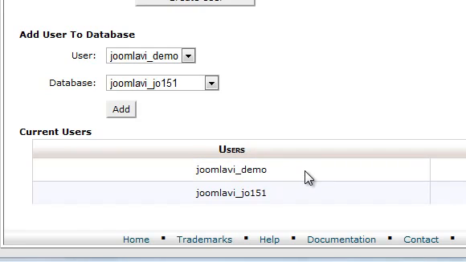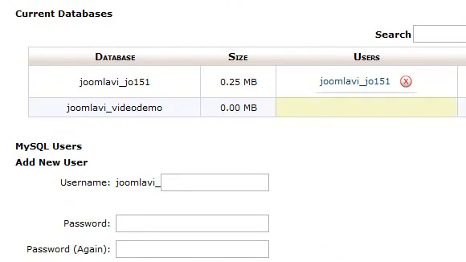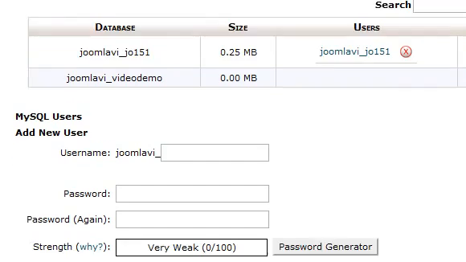There is one last step. Users need to be assigned to databases. If you have a look at the database that was created, there is nothing listed under Users. To assign a user to a database, look for something like Add User to Database.